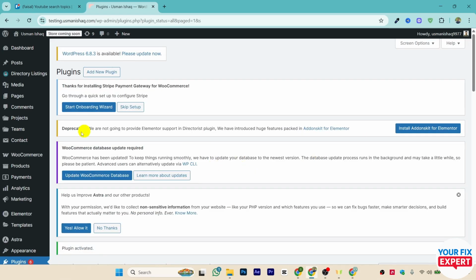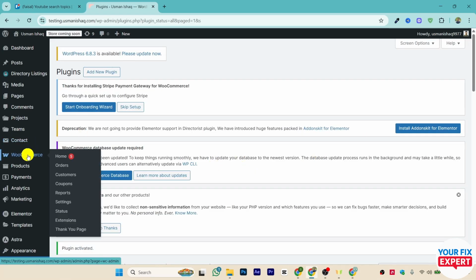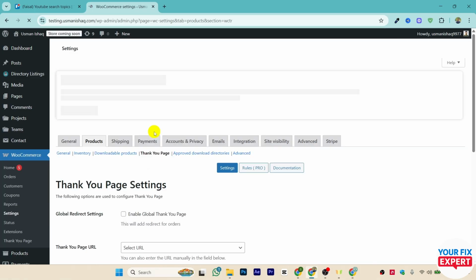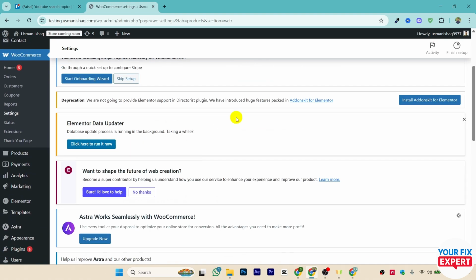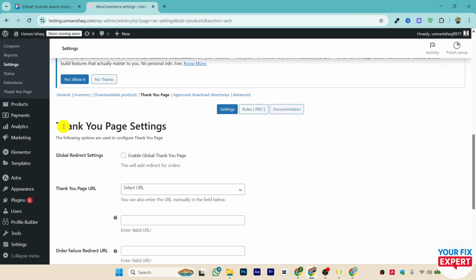And once it is reloaded, just go inside the section called WooCommerce, and inside WooCommerce you will see this option called Thank You Page. Now this is automatically added inside WooCommerce, so just click on Thank You Page. And once you go inside this section, scroll down to the Thank You Page settings.